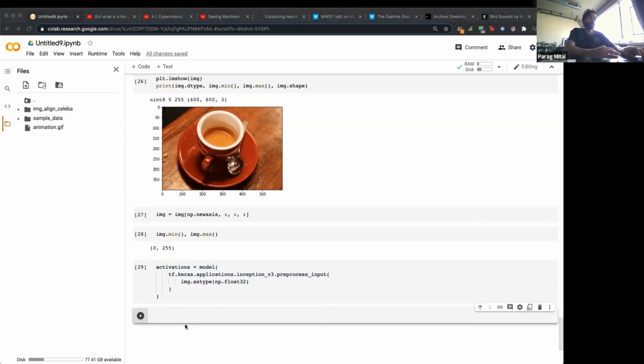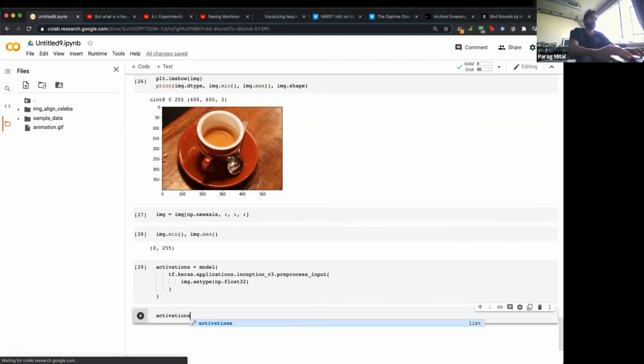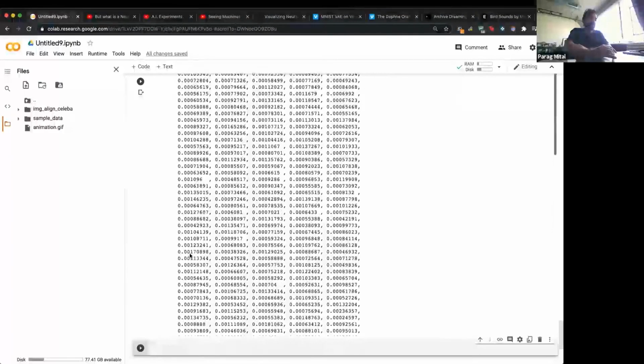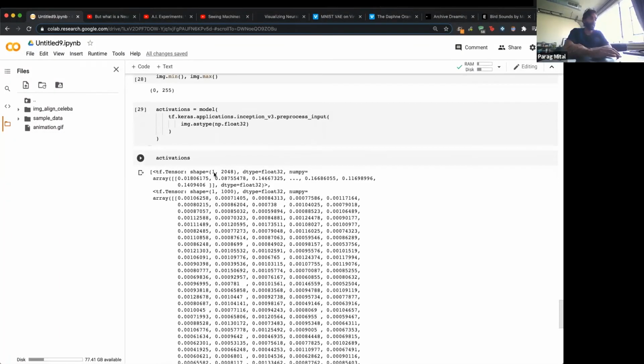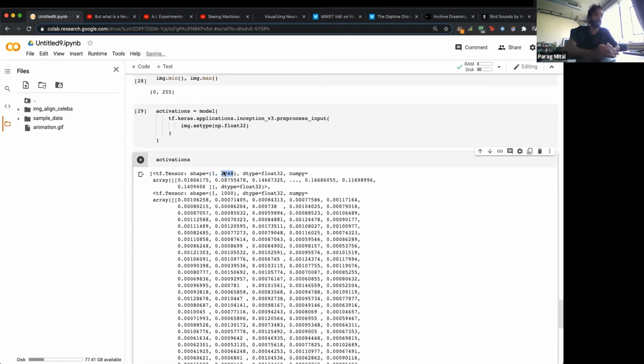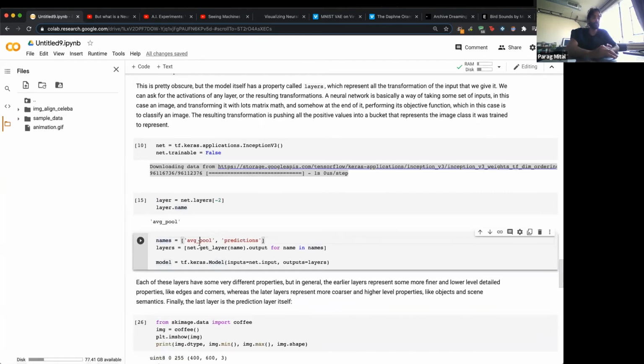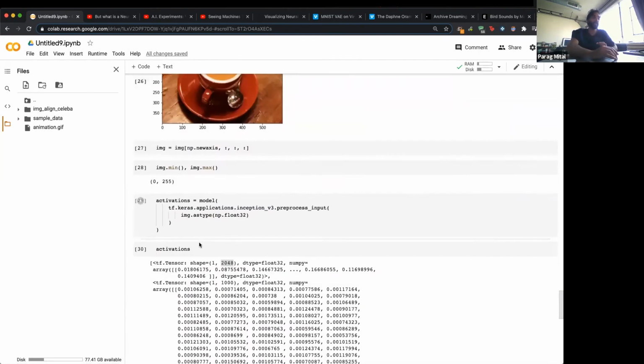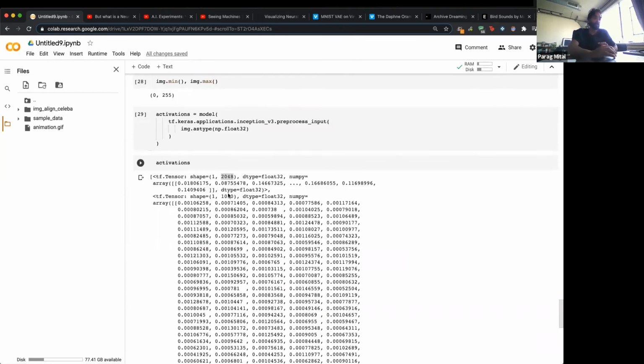And we can take a look at what's inside of here. Lots of numbers. I've got one tensor array, shaped 1 by 2048. So there's one image, so there's one set of activations, and there are 2048 values. That's that average pool. That's that feature layer. That's what we're trying to get at. And then there's another set of activations which have 1,000 values. And those are our predictions.